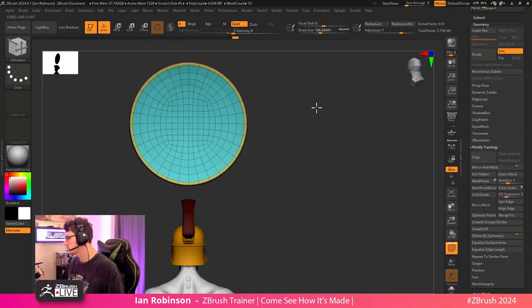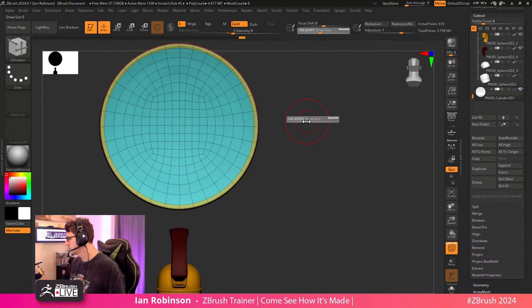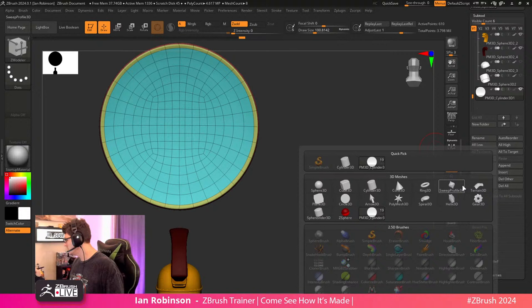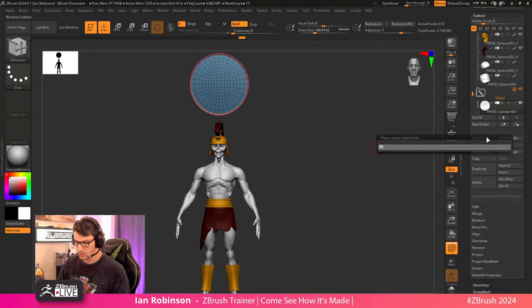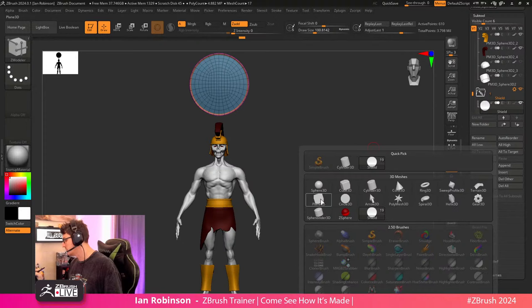Okay. So let's get some straps and stuff on here real quick. And I think what I want to do with the straps, we'll just keep it really simple. So I'm just going to use a plain 3D shape. Actually, let's put this in a folder and call this shield. Again, we're not going for any major detail. Perfect. Go and enter a plane 3D.